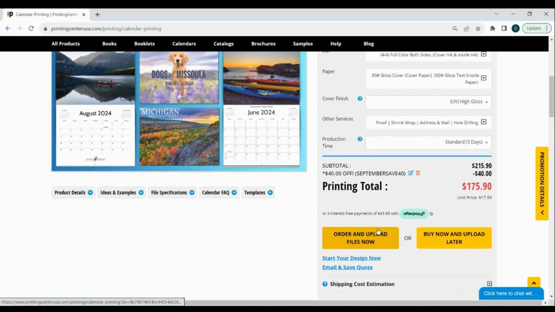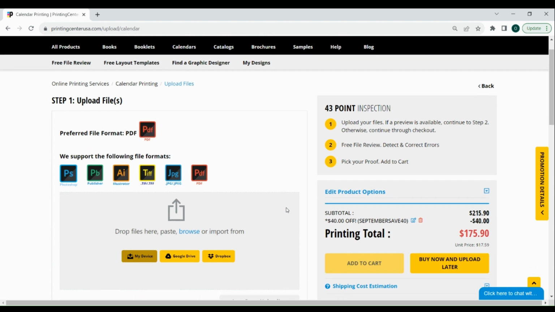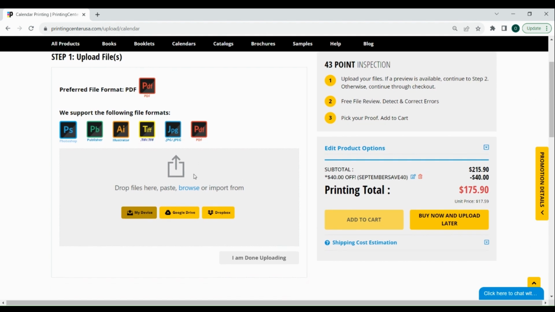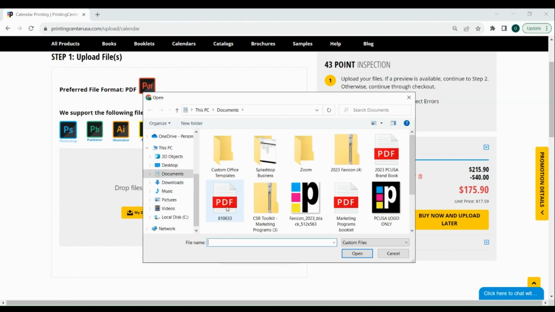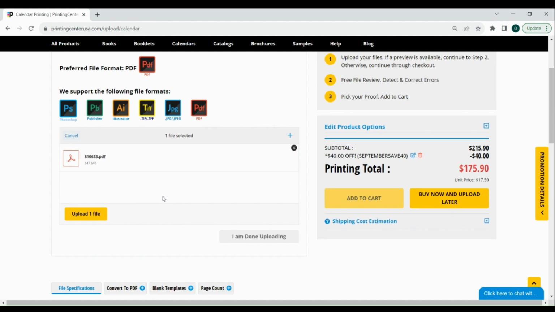This is going to redirect us to the file upload process. There will be 3 steps for this. First thing I'm going to do is upload my file from my computer. I can either drop the files here, paste, browse from my desktop, or import from Google Drive, Dropbox, or my device, whichever works best for you. If there is more than one file needed, I can click on the plus button here to continue to add as many files as I need.